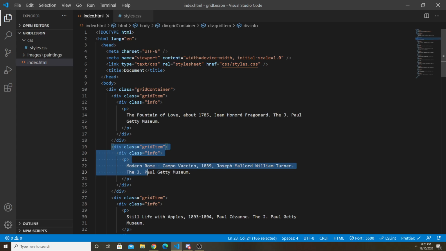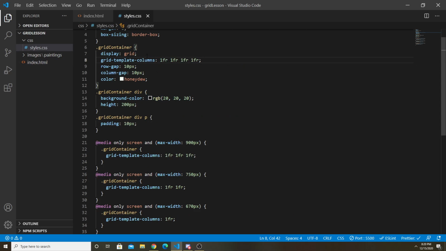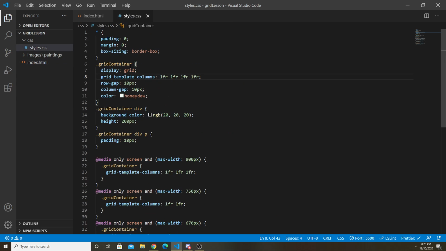Actually, no, sorry, not the info. Every div has a class grid item. So grid items are all children of grid container. So this is grid item nth child 1, this is grid item nth child 2, 3, and so on. So where's grid container?